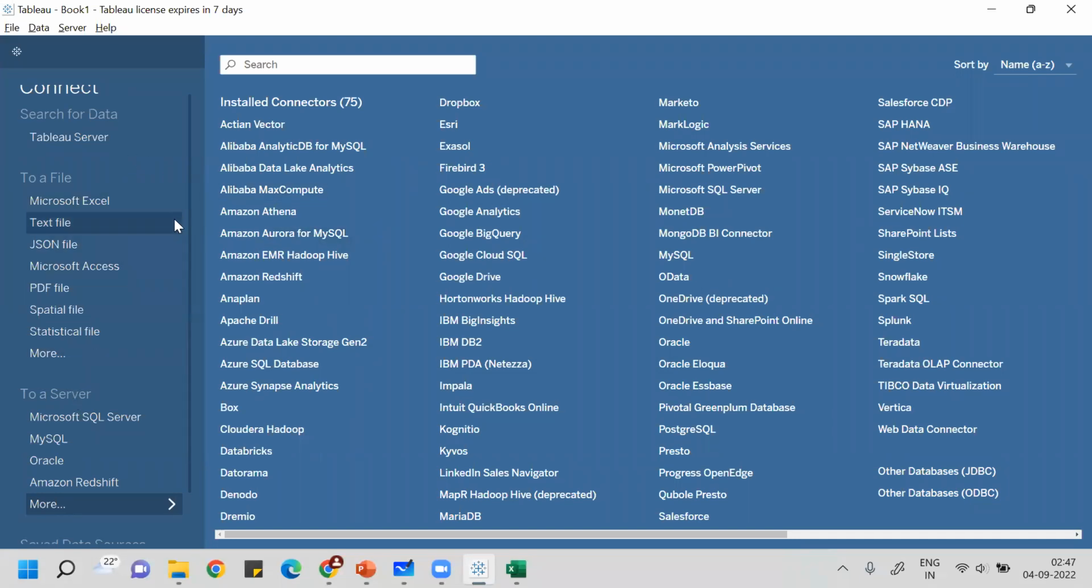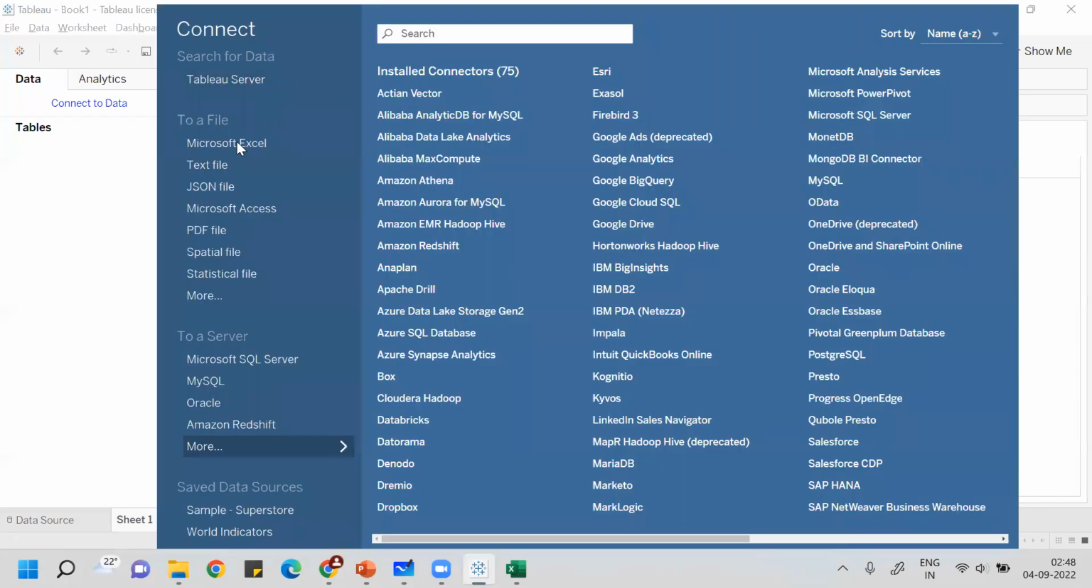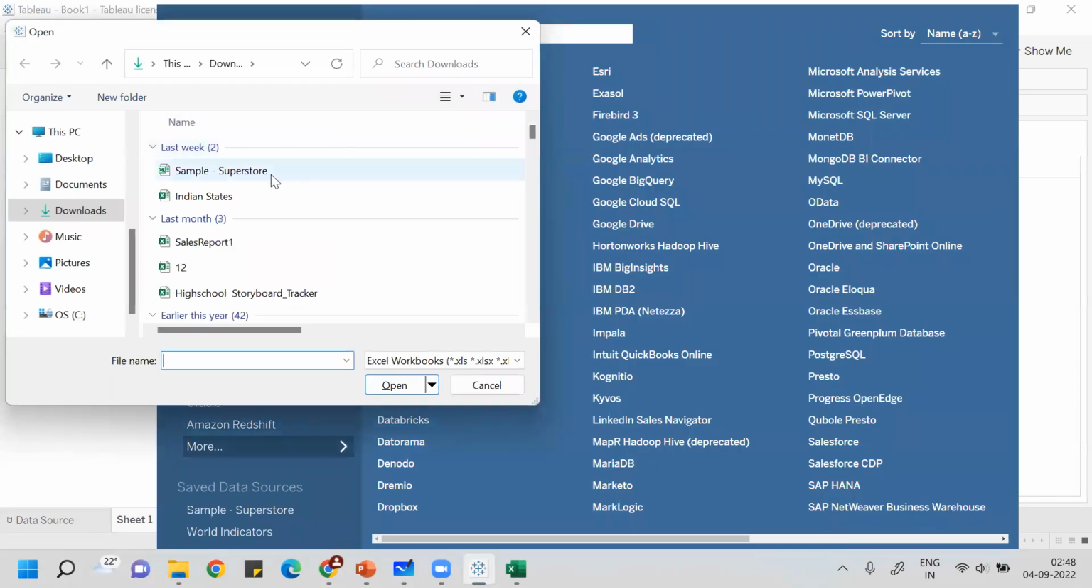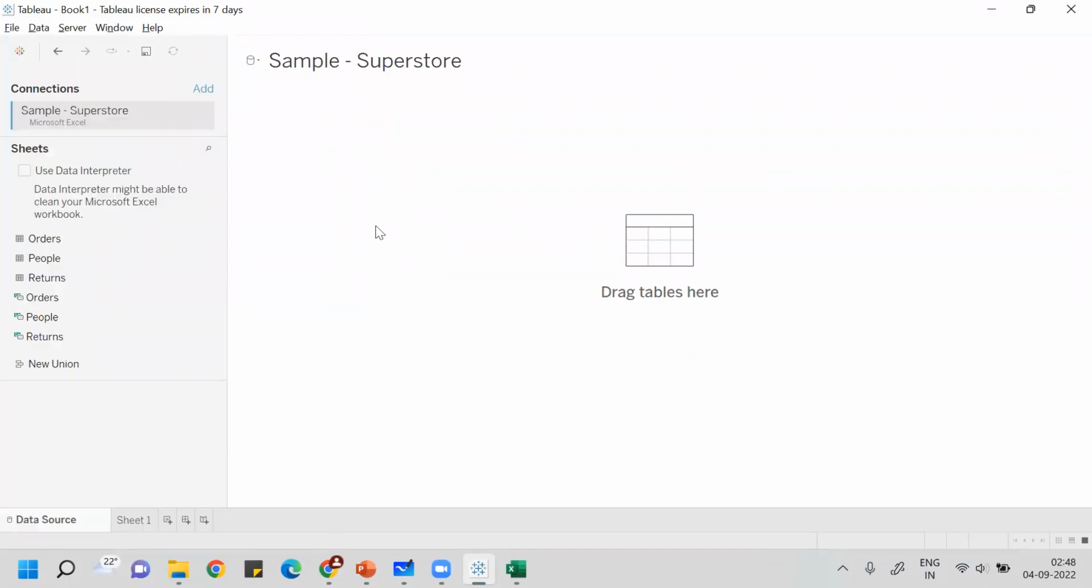So this is Tableau, the Tableau Desktop version. You can see this window. This is the data source window, where whichever file I want to upload will be visible here. For example, if I am pulling a file from MS Excel, whichever file you pull will be visible here.